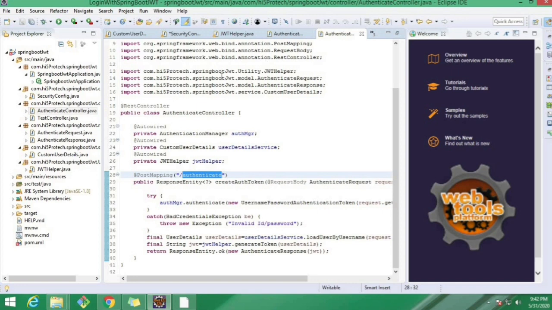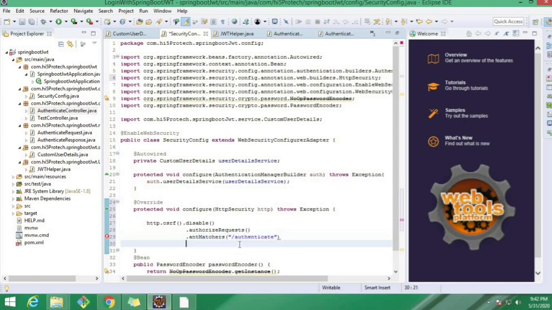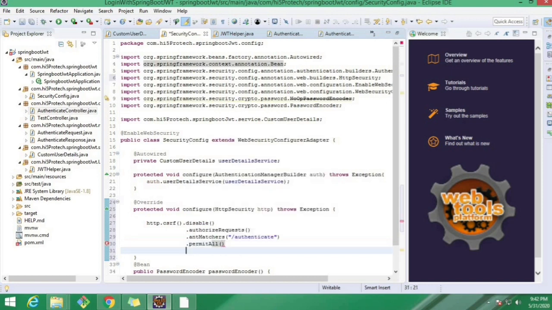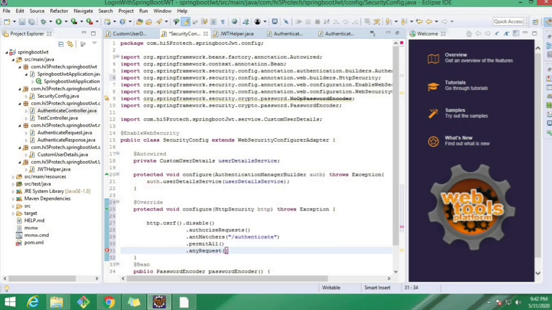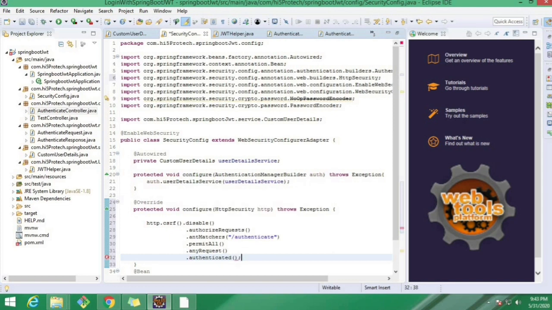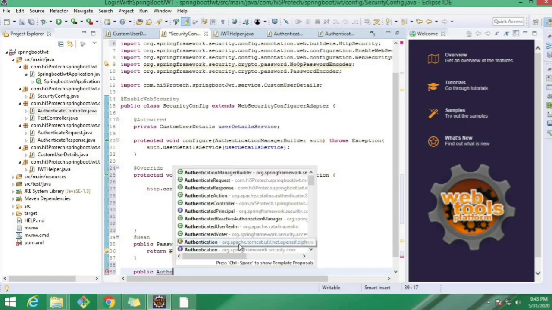We need to make it a public URL. We do not need any username or password for that. So that's why we configure it like this: you can see we match this URL and permit all. That means this URL does not need any password, so we can execute this URL without having any password. Any other request should be authenticated, meaning for any other request we need to authenticate.